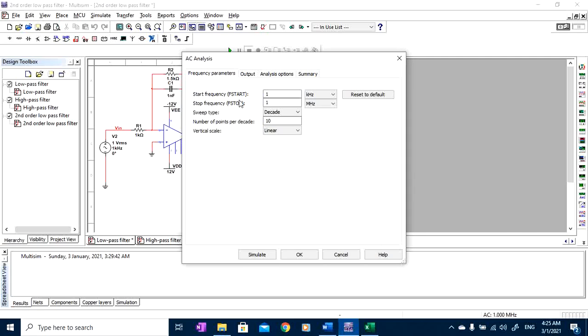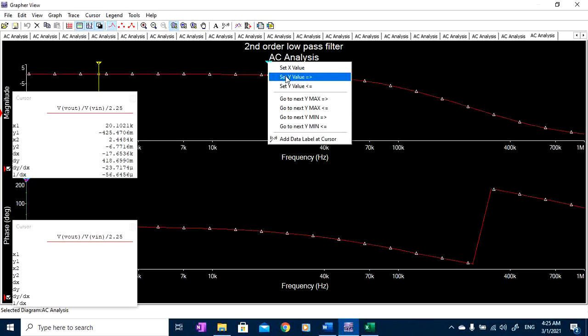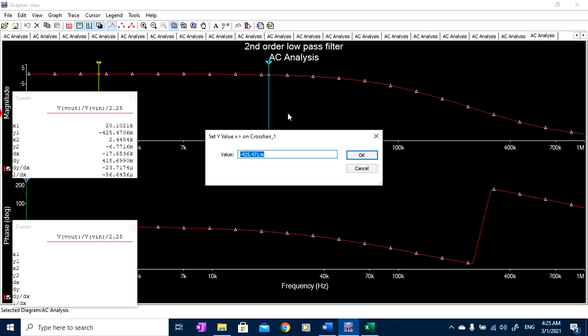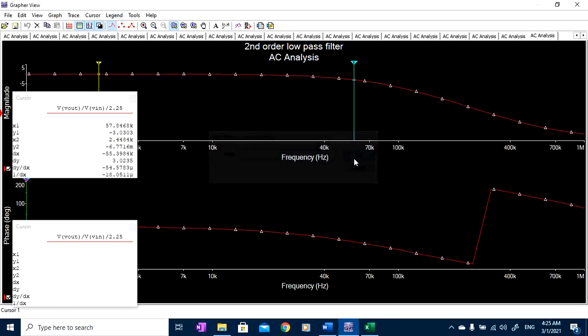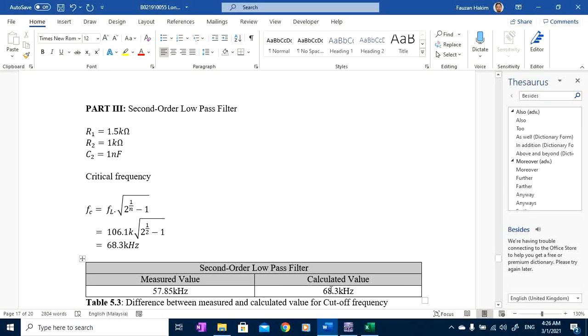We need to change our vertical scale to decibel. As we can see, after normalization, our mid gain is equal to 0, and the critical frequency can be found by setting our y to negative 3. As you can see, the critical frequency now equals 57.8 kilohertz. It is almost exactly our calculated value.